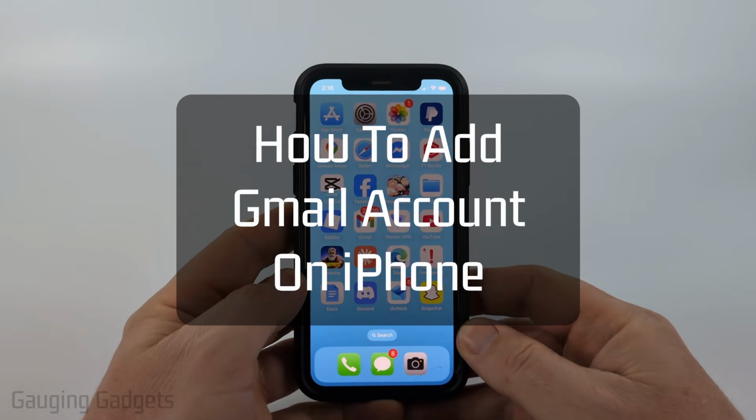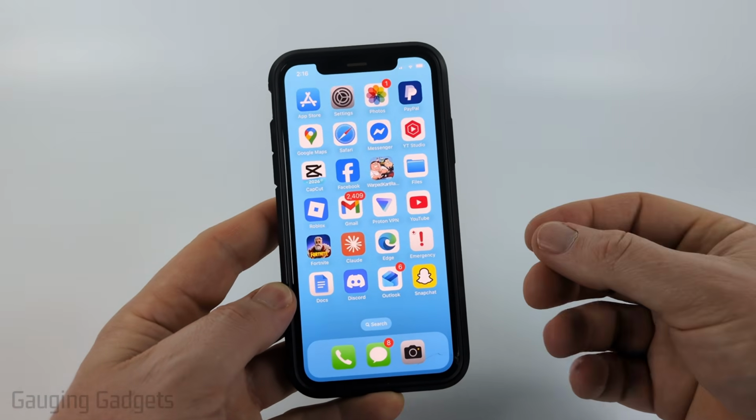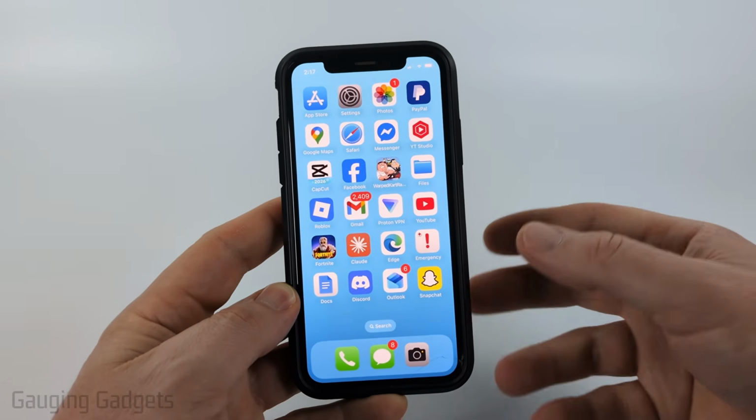How to add a Gmail account on an iPhone. In this video, I'm going to show you how to add a Gmail account to your iPhone so that your iPhone is synced up with mail, your calendar, all that kind of stuff.